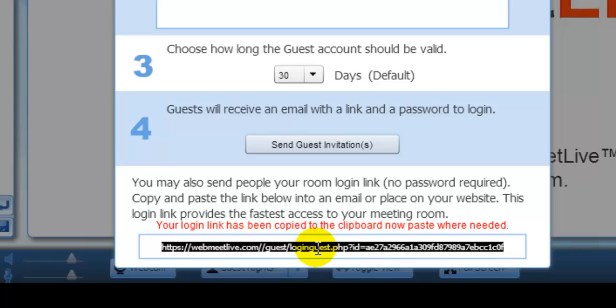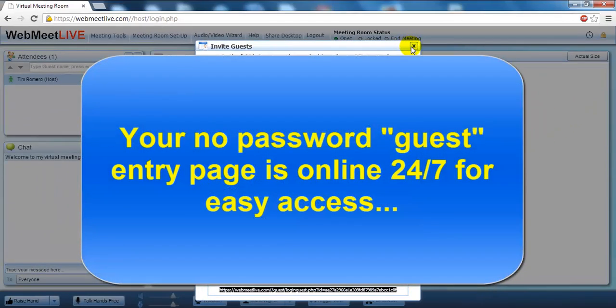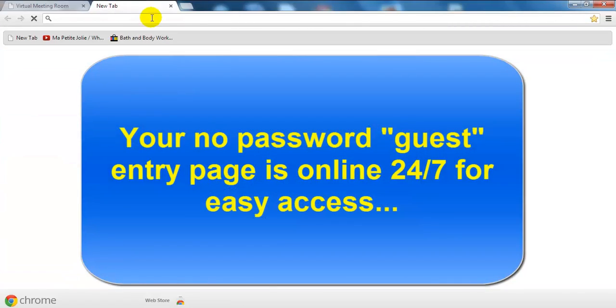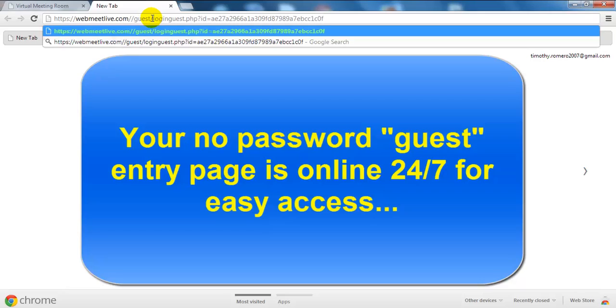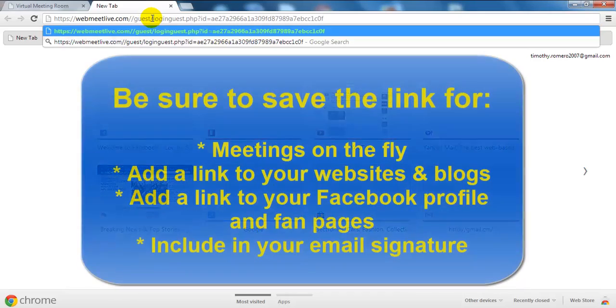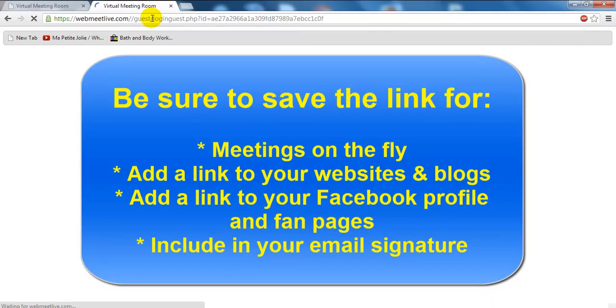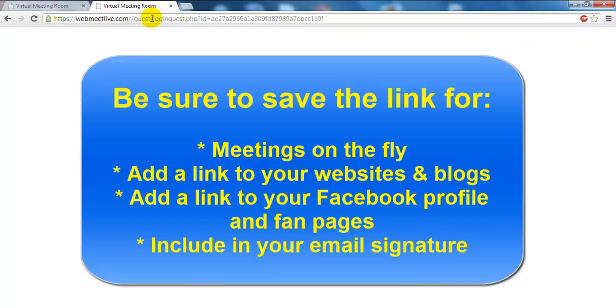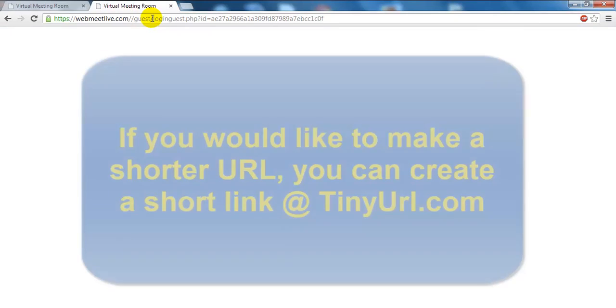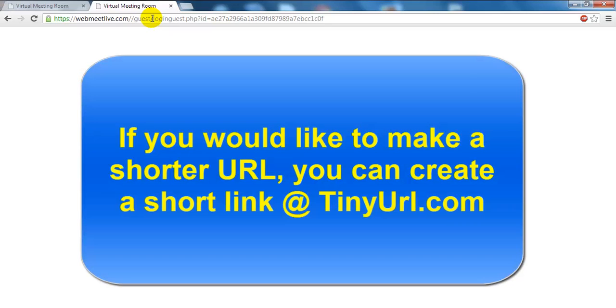Here I'll just show it to you. Once you click on that, it's been copied to my clipboard, okay? And then I'm just going to go ahead and open another tab here, and I'm going to paste that URL in. Now you can put this URL in an email, you can put a link to your website, you can put it on Facebook, whatever you want to do to invite people into your meeting room.